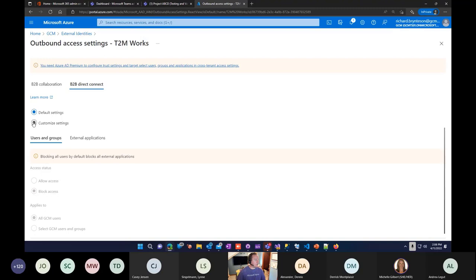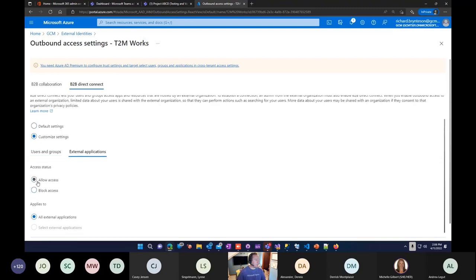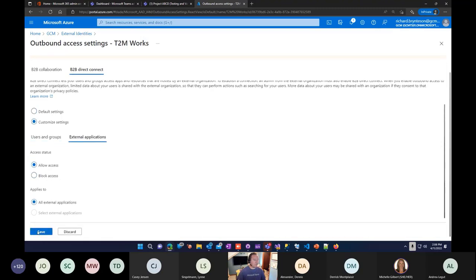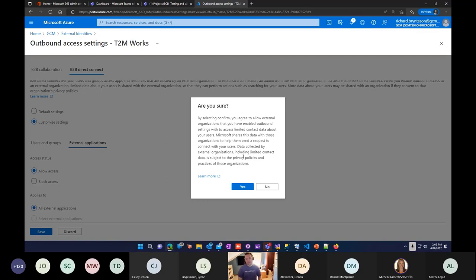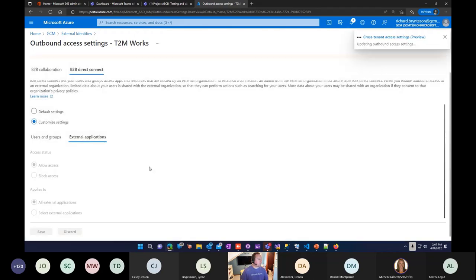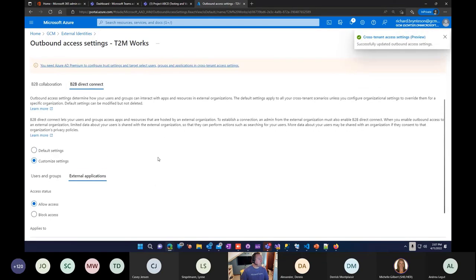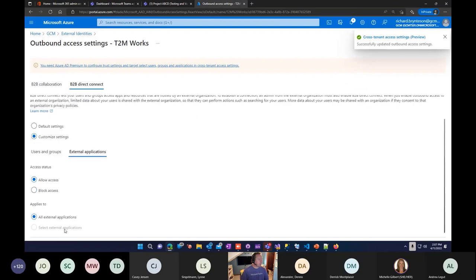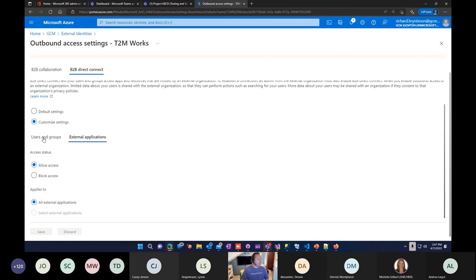So I come here and I do the same thing and I say allow, allow. And when I hit save this time on the external one, they're like, hey, just so you know, you're going to allow any user from your organization to externally communicate to this, then you can go ahead and say yes to that. Now, you will notice that down here at the bottom, there is an applies to. So both at the user level and at the app level, and by default, it's all users. And mine is grayed out.